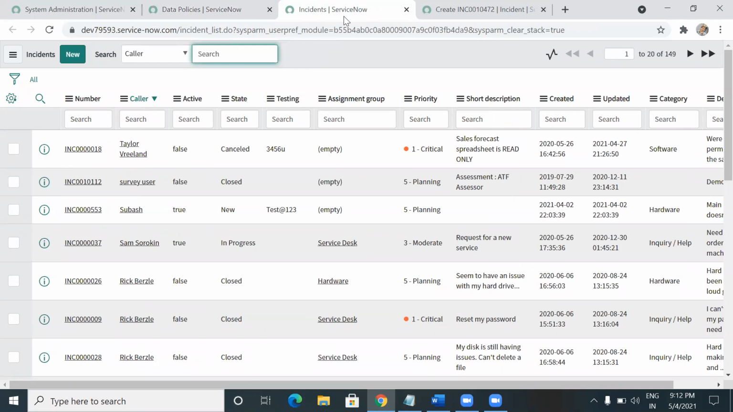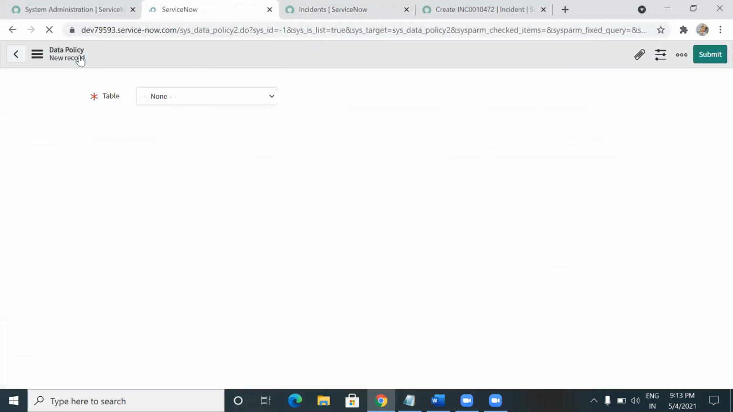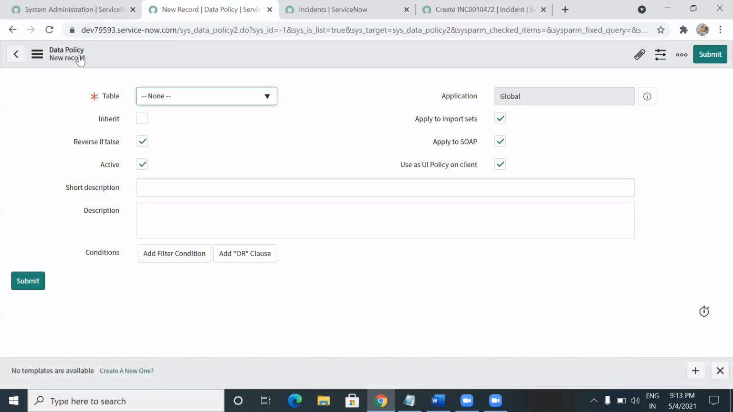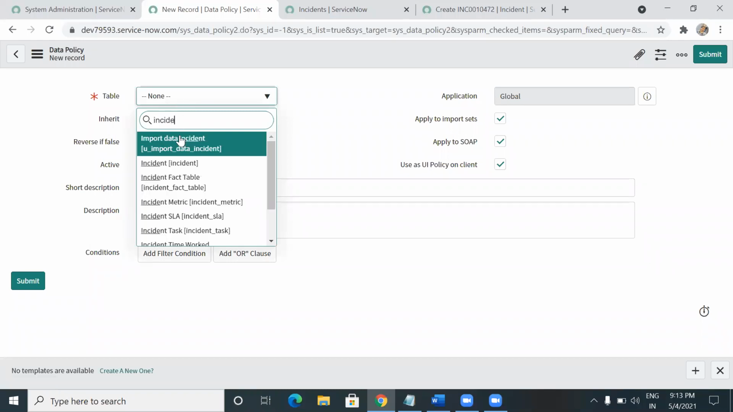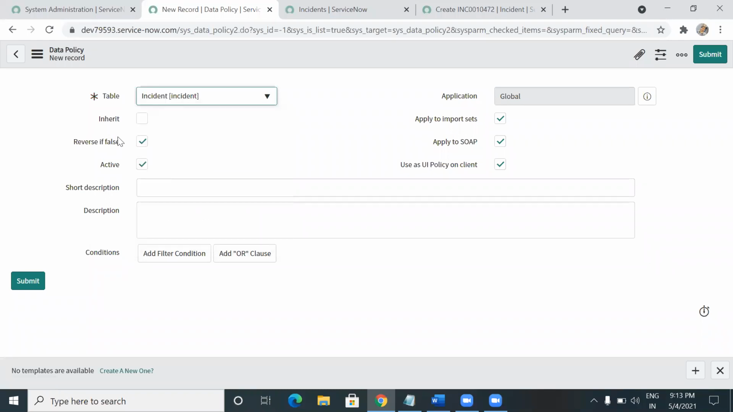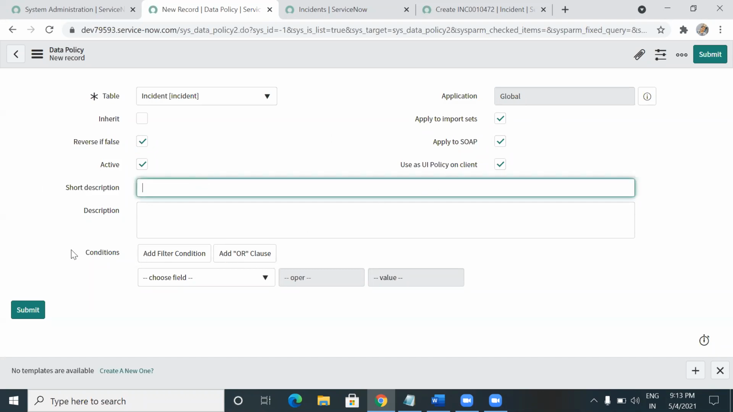Okay, let's get started with the creation of data policies. Let me click on the New button. So I'm going to create one new data policy. Here the form is quite different from a UI policy. The table, as usual, is incident. So in the incident table I'm going to do this. The same things are there: inherit, reverse if false, active, application, and a short description, like in UI policy. Now we also have the conditions.